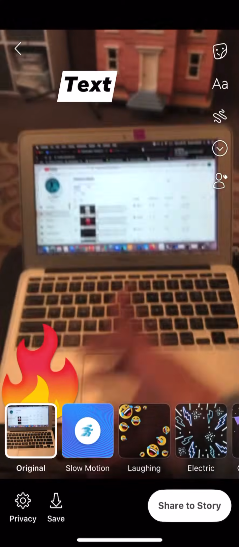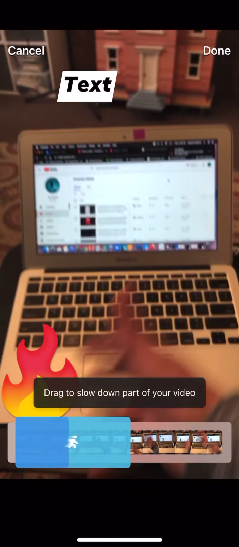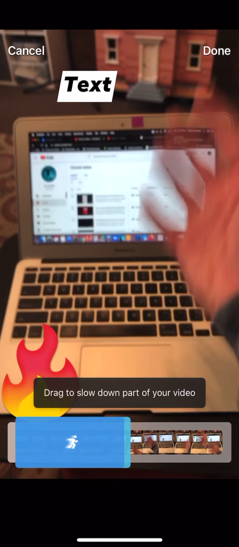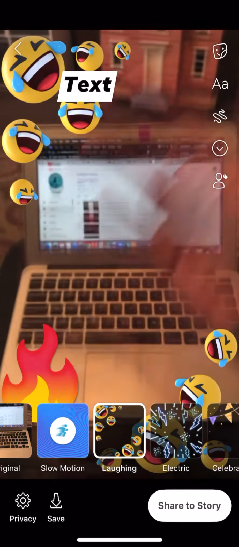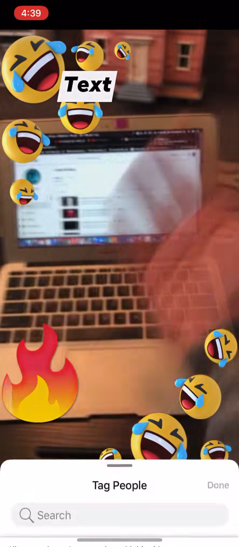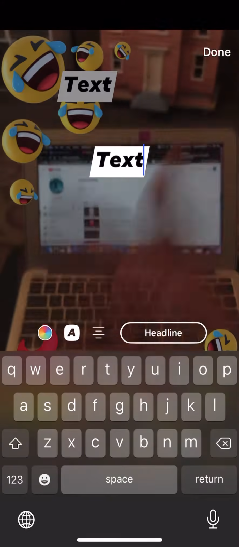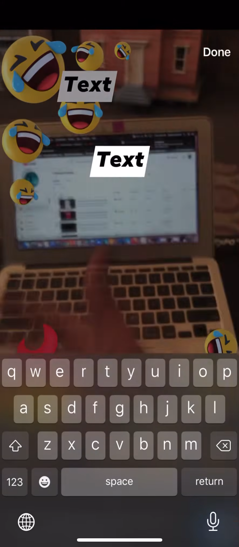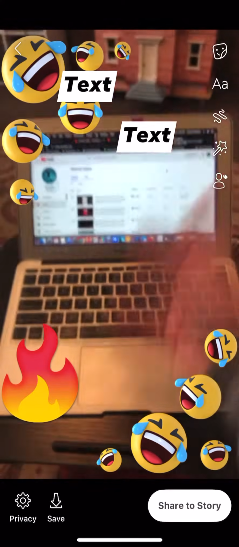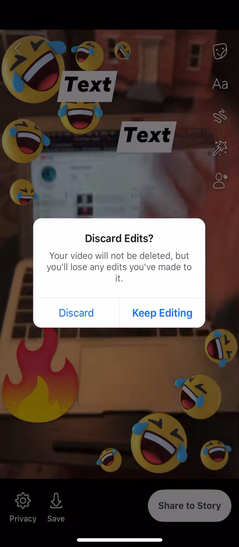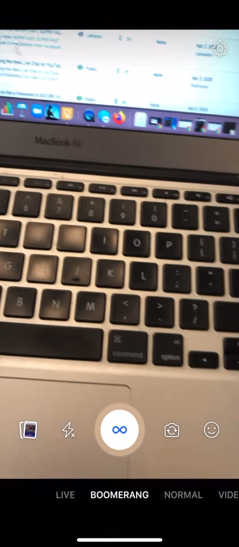If I want to do a background, I can do slow motion. There it is, slow motion background. Isn't that funny? So you can do that, or you can do this. Look at that. You can add all kinds of stuff to it. Isn't that fun? You can tag somebody in it. I'm not going to tag anybody in it. You can add text. And again, I show y'all this on the other ones later, but there's all kinds of stuff you can see. Okay. I'm going to go out of here and show you the next thing. So that's this. That's Boomerang.